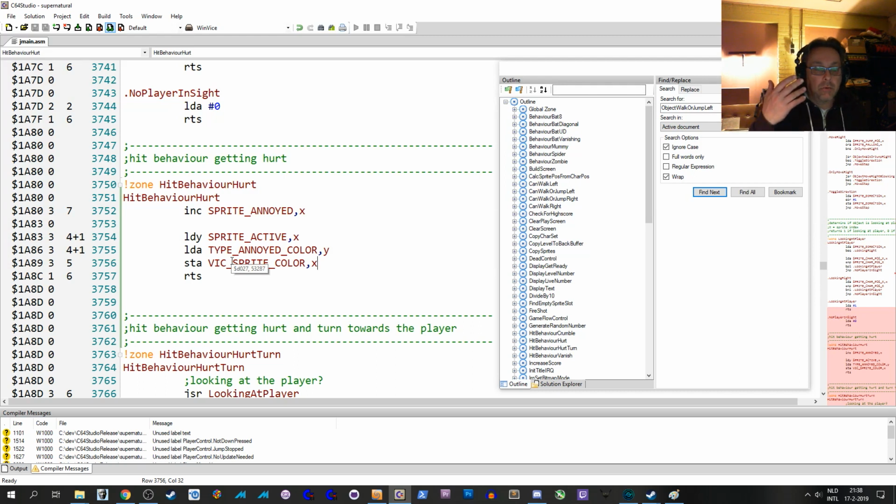So what happens is that you hit the enemy. At that moment, the enemy's hit behavior is executed, which is this function. Look up the enemy type, look up the color, set the color, and we're done. So basically we hit it and it changes color.